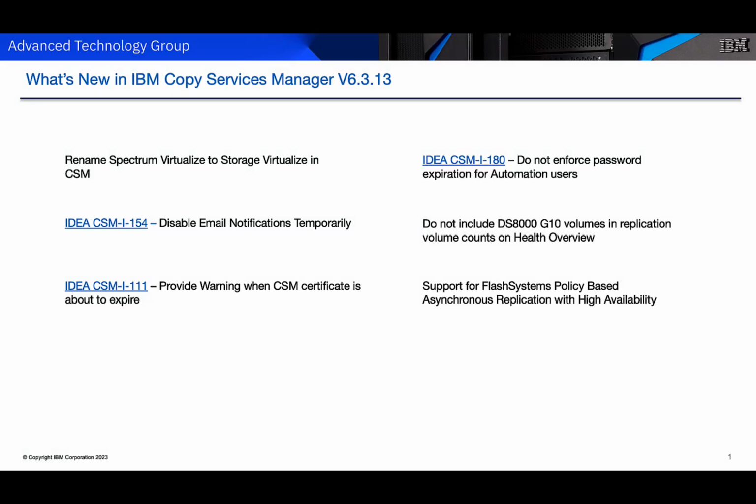In this video, I'm going to go over what's new in the CSM 6.3.13 release. CSM 6.3.13 GA'd in December of 2024. This is a high-level view. We have six main items we're going to talk about today, and I hope you enjoy the new features.